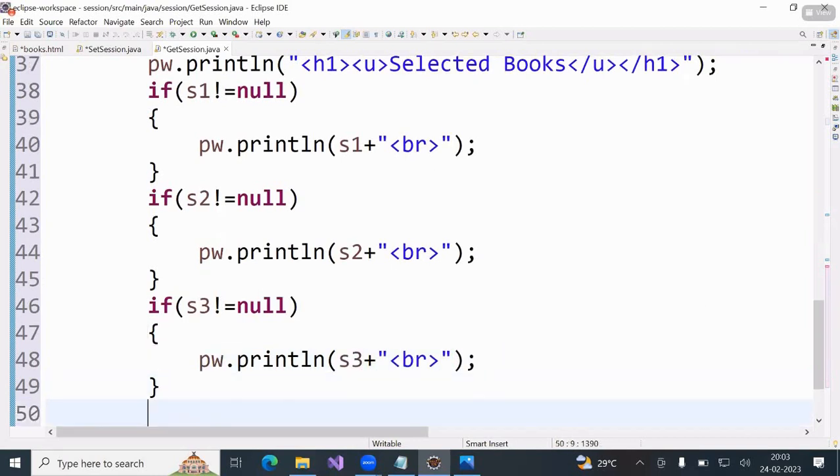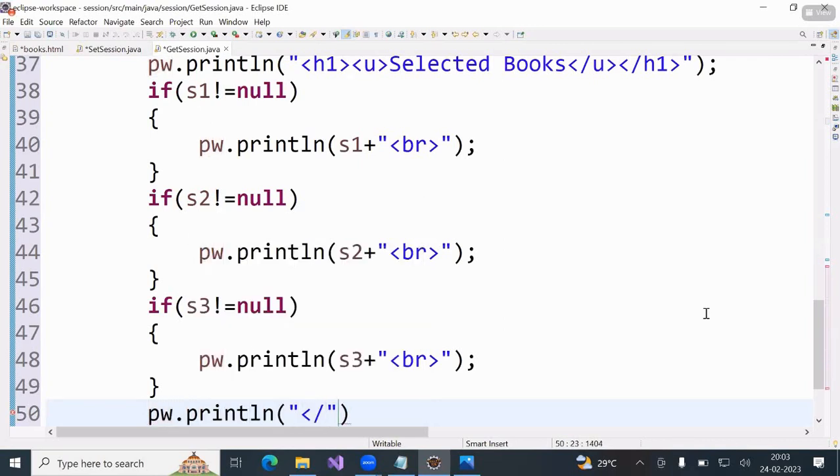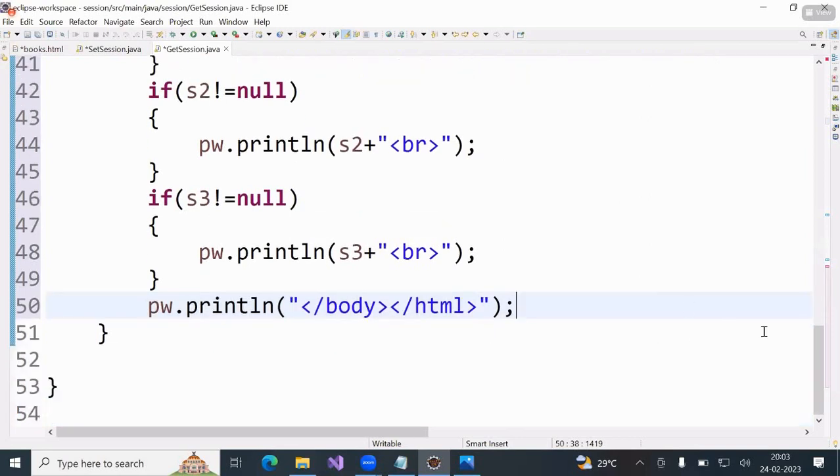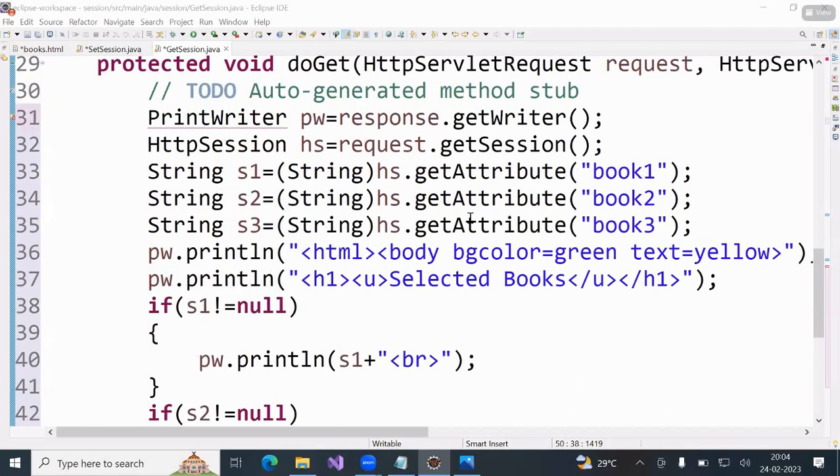Same program, only the session tracking method changed. pw.println center close, body close. Center is not there, I think, I didn't write it. Body close, HTML close. You observe, now only the session tracking method I changed.